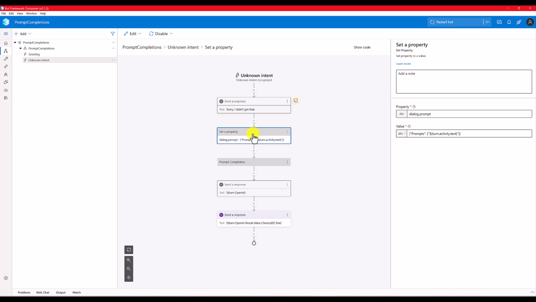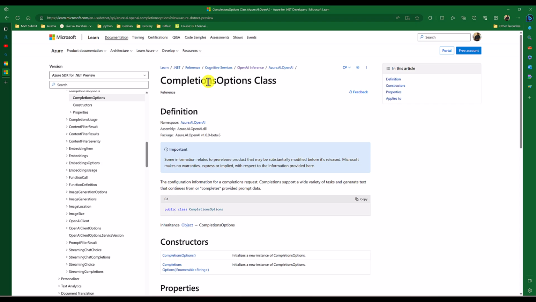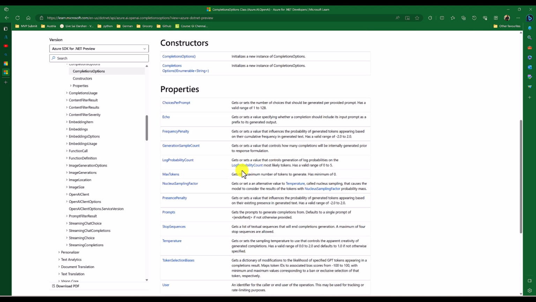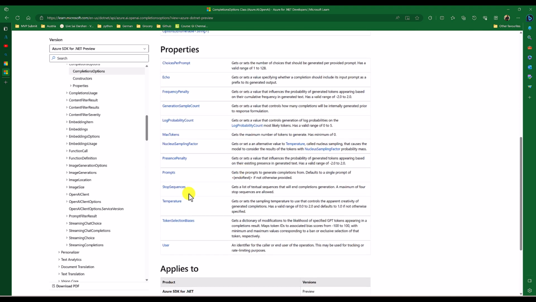Step, how to configure OpenAI parameters. So till now we pass only the prompts. We did not pass the parameters. For that, I use the completion options class to configure the parameters. This class contains a lot of properties related to Azure OpenAI parameters: the stop sequence, temperature, token selection, max tokens. There are a lot of properties available. These properties also you can configure in our Composer.